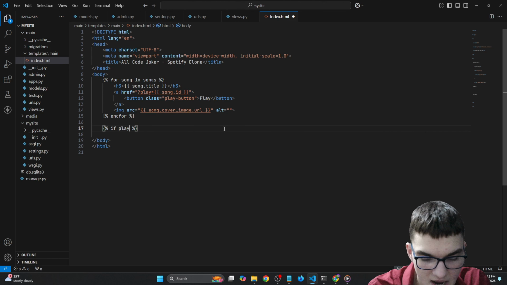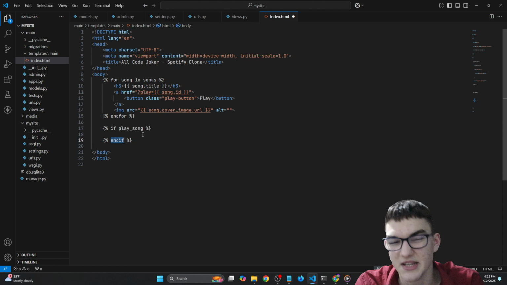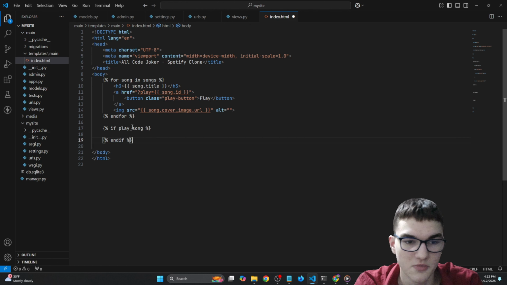HTML doesn't have indentation like Python and Django do, so to know when something is indented or not, that's why we need to close the for loops and also if statements. So we want to create that iframe tag I talked about earlier.